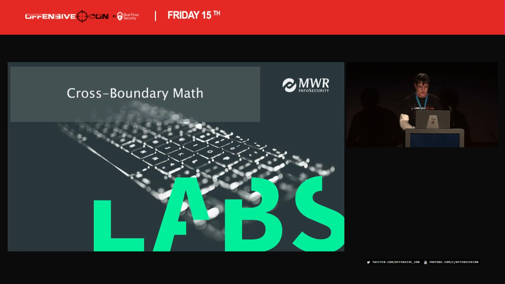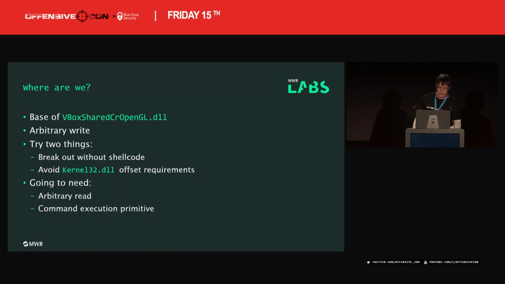Now, we've got 2 bugs. Let's see what we can do in terms of exploiting them. We've defeated ASLR with our first bug, and we've obtained an arbitrary write primitive. I want to try 2 things. Because VirtualBox uses very old compiler technology, it's very boring just trying to bypass some of the exploit mitigations because it has a lack thereof.